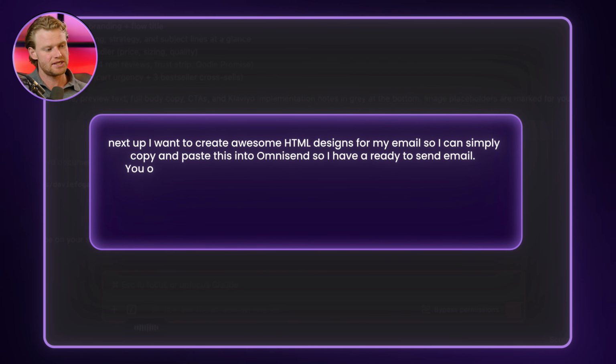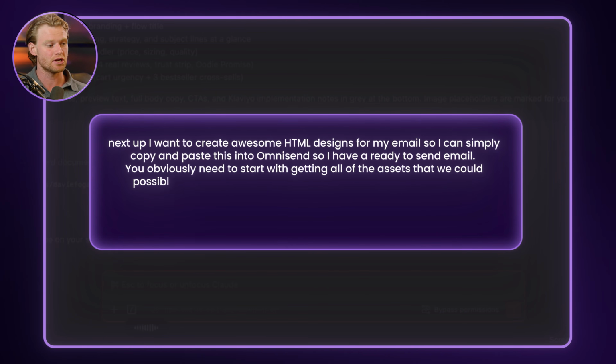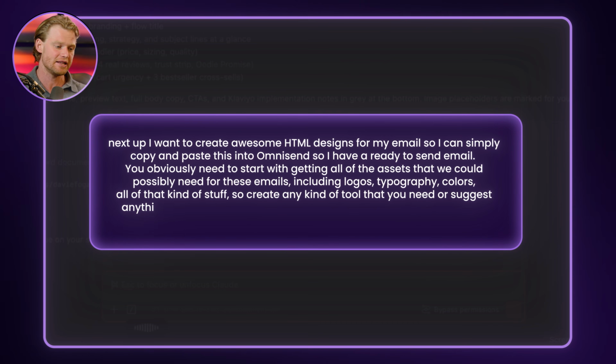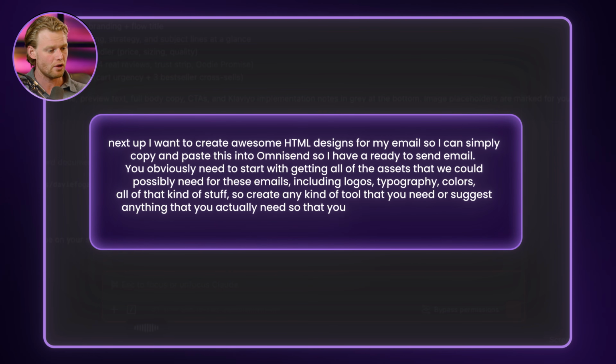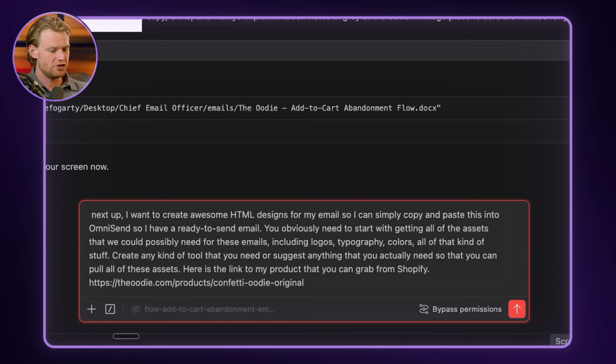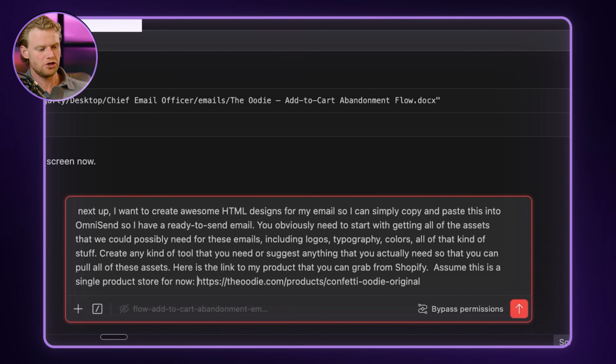You obviously need to start with getting all of the assets that we could possibly need for these emails, including logos, typography, colors, all of that kind of stuff. So create any kind of tool that you need or suggest anything that you actually need so that you can pull all of these assets. Here is the link to my product that you can grab from Shopify. So I can paste that and I'm just going to say, assume this is a single product store, which you won't have to say.